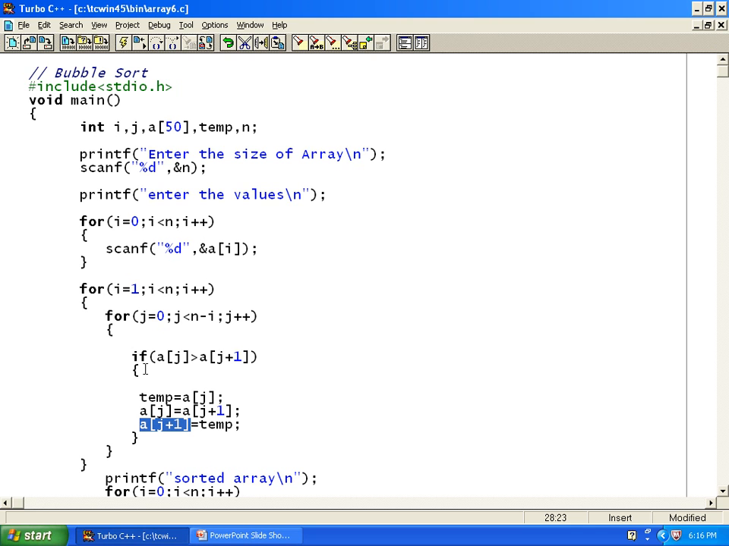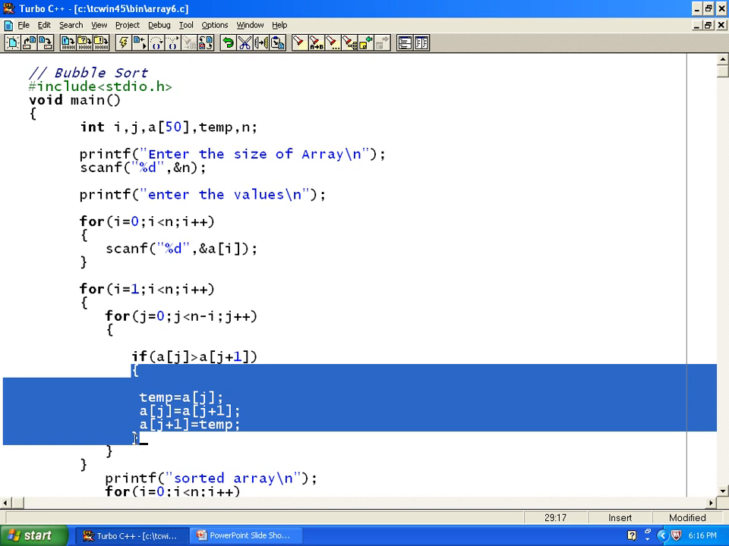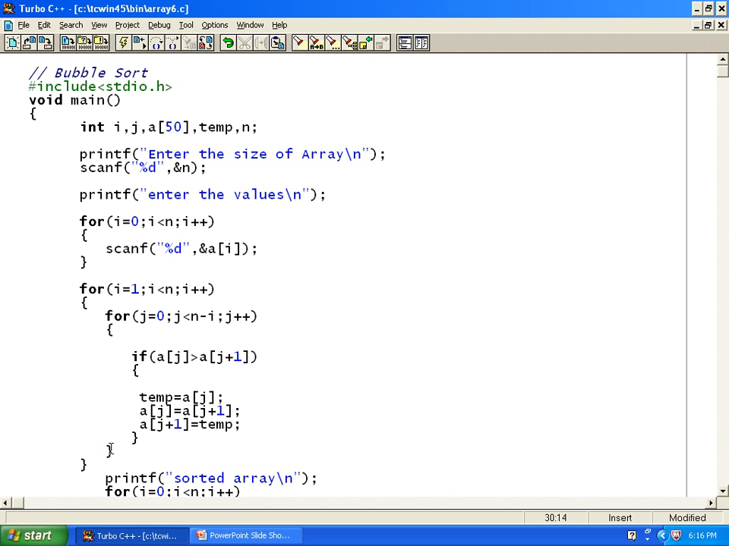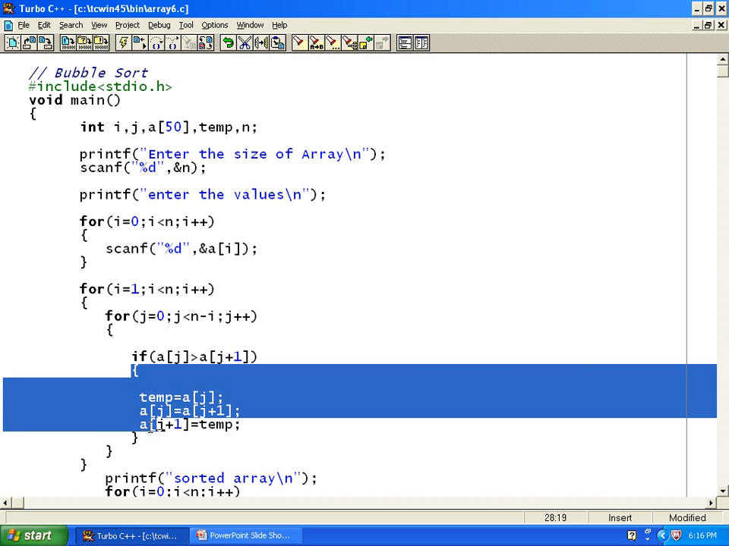So similarly, after this loop executes, the if condition completes and this loop completes, and again it goes back to the J loop. So again J increments to 1. 1 is less than 4, so it is true and executes again for A of 1 and compares with A of 2. Next, if A of 1 is greater than A of 2, it exchanges. Otherwise this if will not execute.